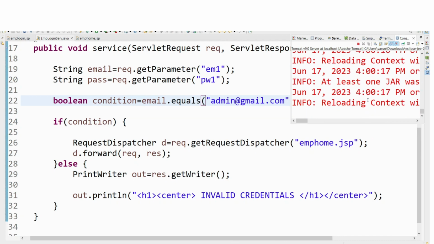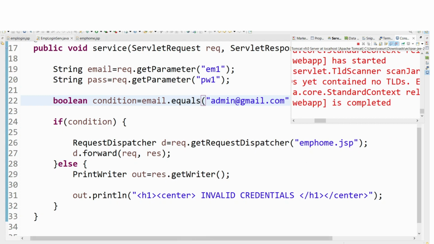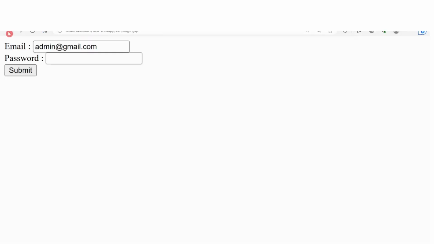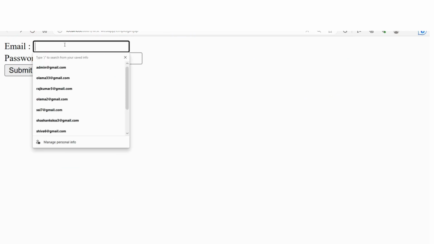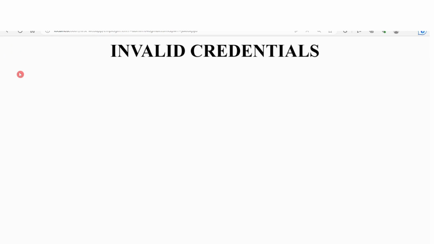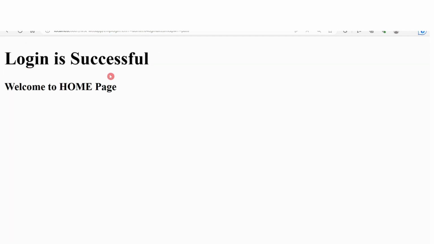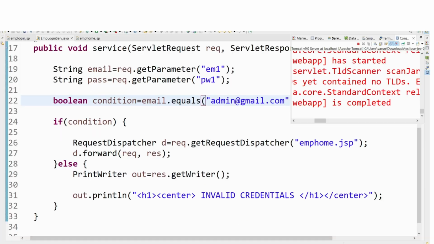Before that, the server is running, so make sure the web app is completely loaded. Now let us try to check the validation again. So I will be providing admin@gmail.com. I will provide a wrong password. And I will click on submit. I got invalid credentials. Yes, successful. And now I will provide the correct details, admin@gmail.com, and pass. Yes, we got the home page successfully. So that is how it is going to work.